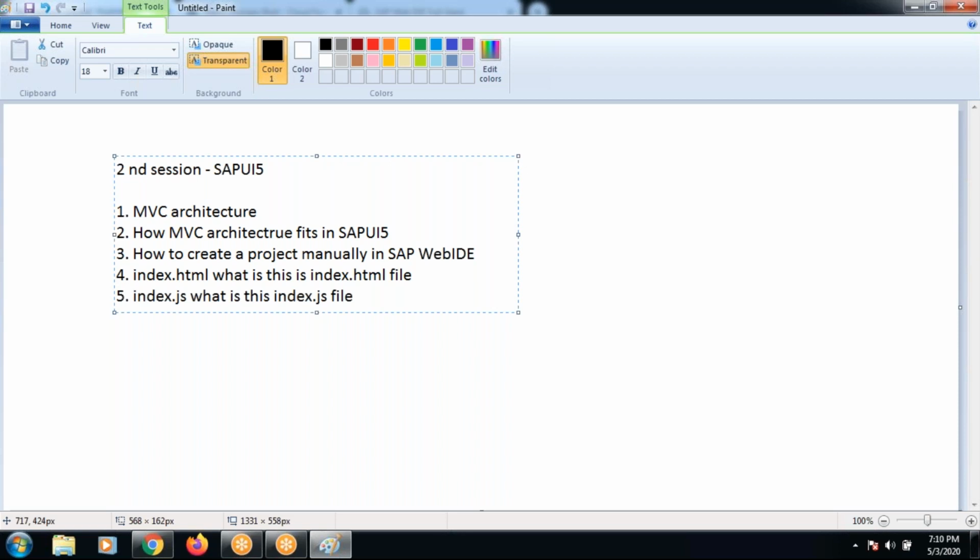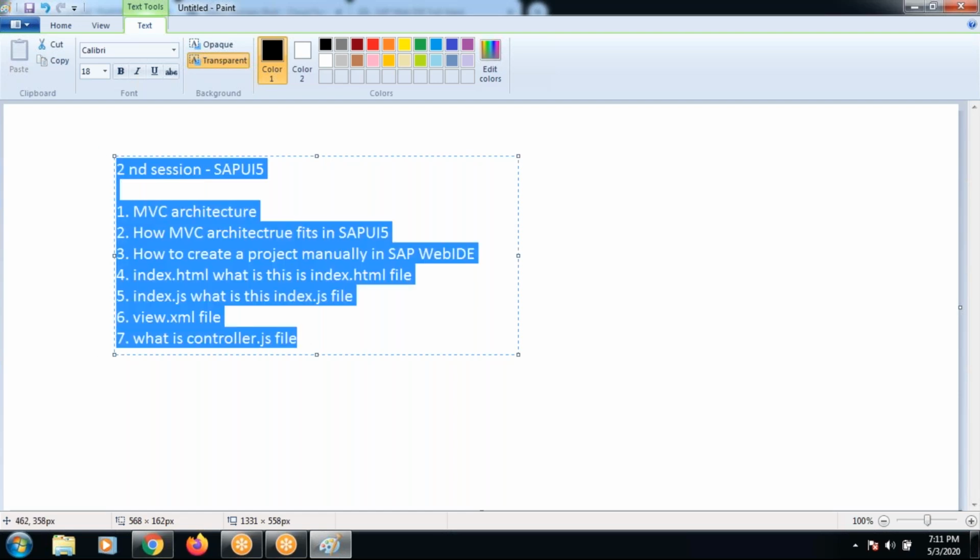Sixth, we will try to understand what a view.xml file is, and seventh, what a controller.js file is. So this is our agenda for today. I have made it absolutely clear in front of you what we are going to discuss today.